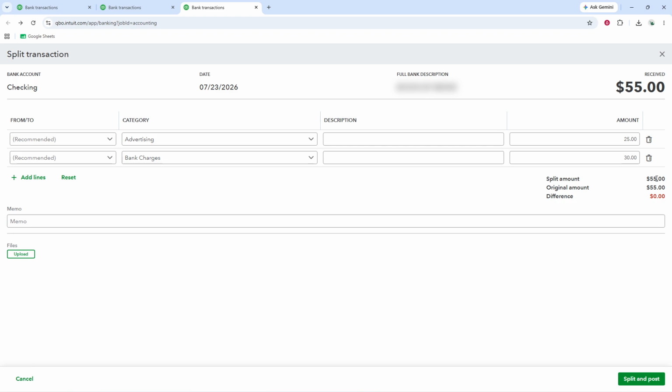If needed, you can also add descriptions, products, services, or customers to the split lines. This extra detail can be especially helpful for reporting, tracking project-related expenses, or simply making your bookkeeping easier to understand later. Once everything has been entered, review all of the split details carefully for accuracy. Check the categories, amounts, and any optional information you added.